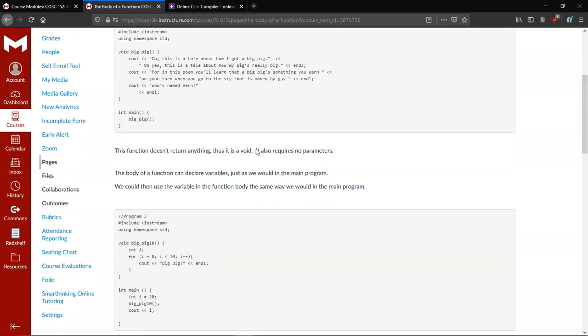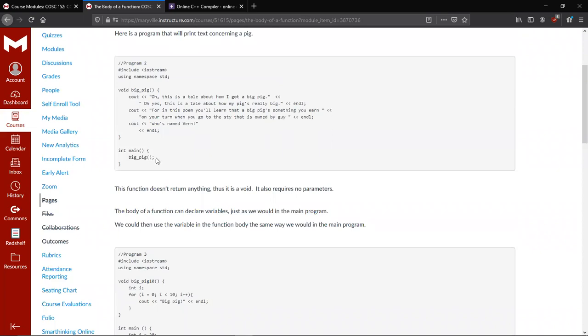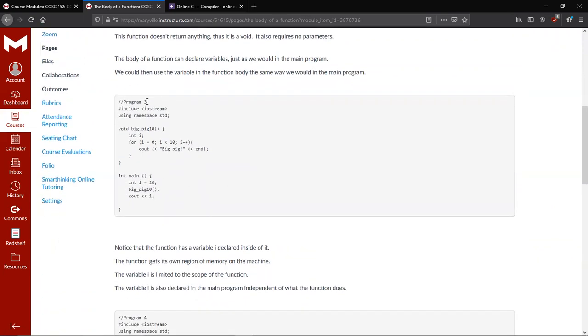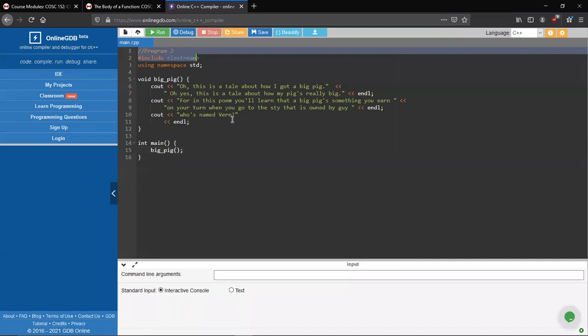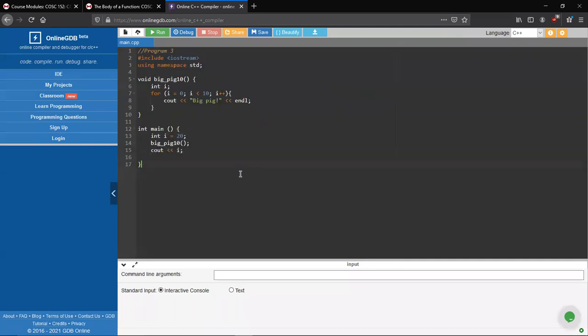So that's a function that returns void. It doesn't return anything. It also doesn't have any parameters. There's nothing that goes into the function in the parentheses. We could use a variable in the function body the same way that we would in the main program. So anything that you can do in the main program is something you can also do in a function.